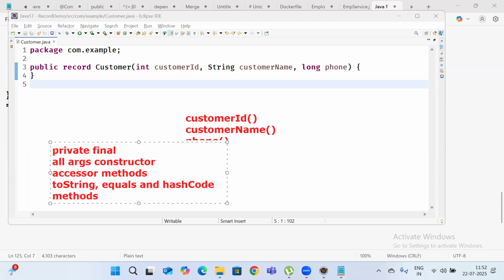Then tell me, whenever a record class is created, four things will happen internally. What are the four things? Implicitly, the fields are going to become private final. Second, automatically, one all-args constructor is created for initializing the fields. Third, accessor methods are created for accessing the fields. Fourth, toString, equals, and hashCode methods are created.